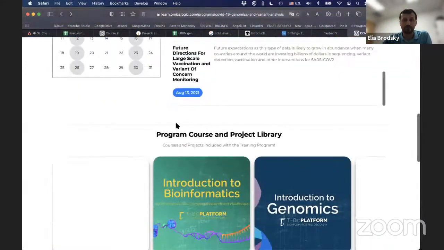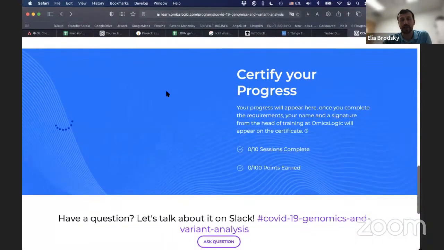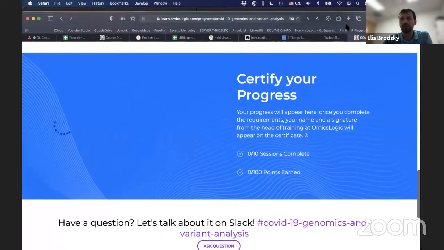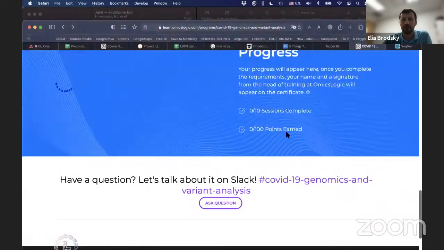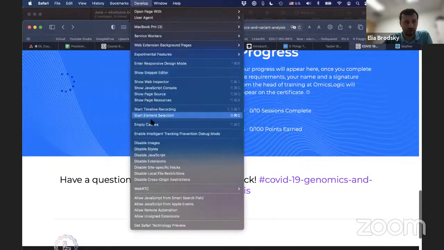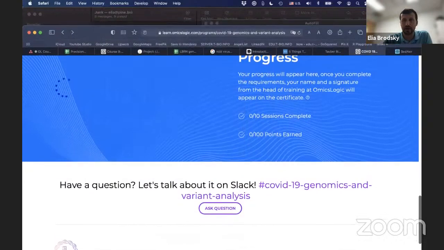So after you've sampled some of those courses, you will actually get a certificate. To get that certificate, you need to complete all of the sessions that we have in the program. So there are going to be 10 sessions, and that will come with our point system that you need to complete in order to gain the certificate.